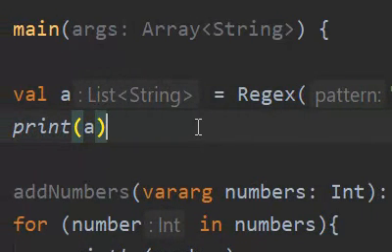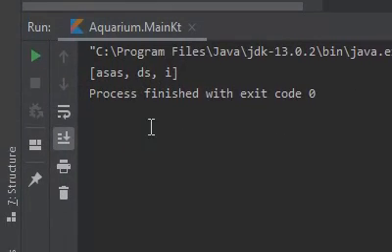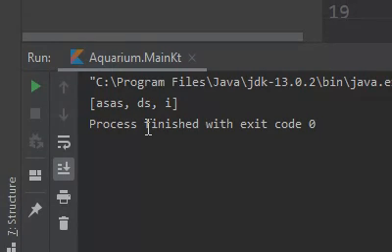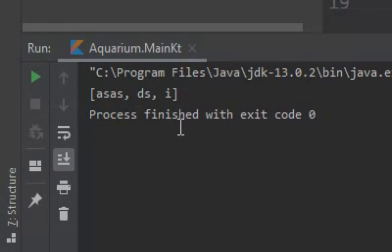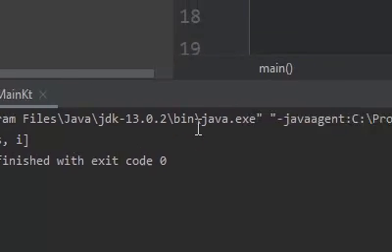Now we will run the code, and as you can see, the string that we passed has been filtered, it has removed the numbers and created only the alphabets. So the split method works.